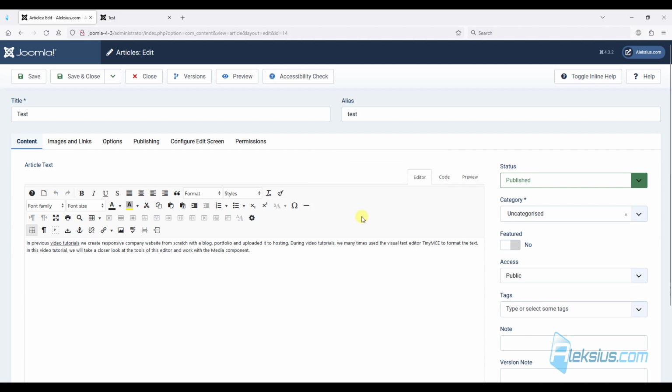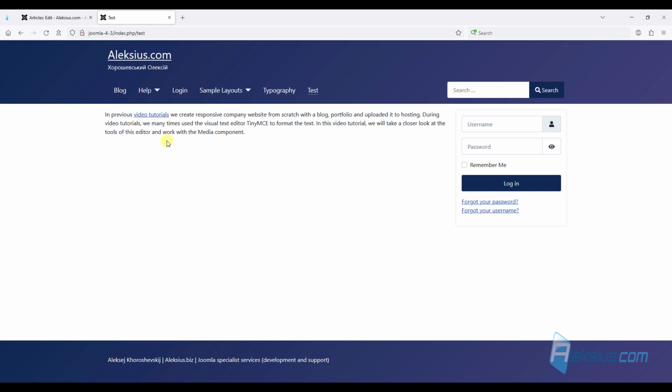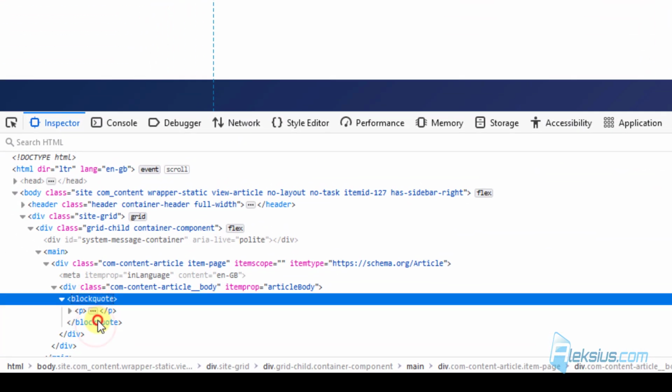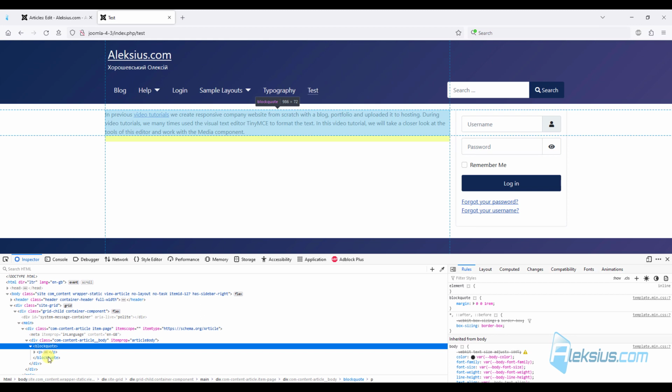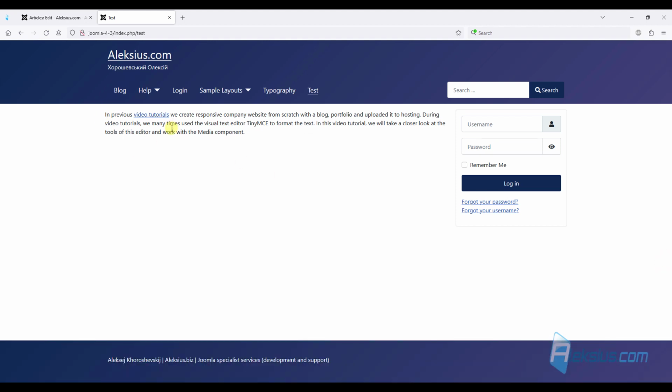In some cases, you might need to insert quotes in the text with different design. Just insert your text, select it, and click block quote. Save it, and if your template has some styles for the quotes, the text will look much better than this one. If you look at the code, we have blockquotes, so in your case there will be some styles, for example, line here or some images here. So the style depends on your template.